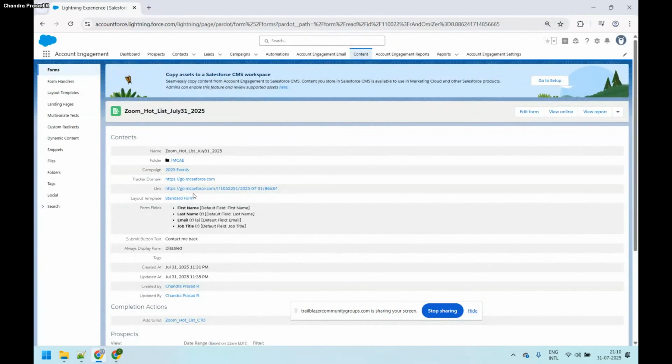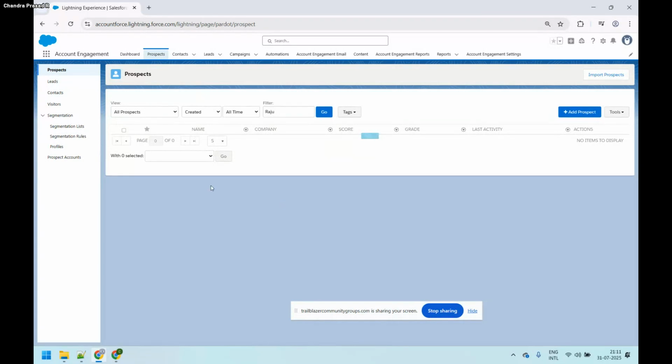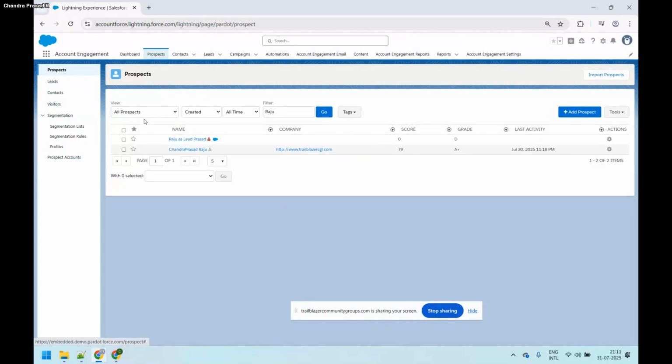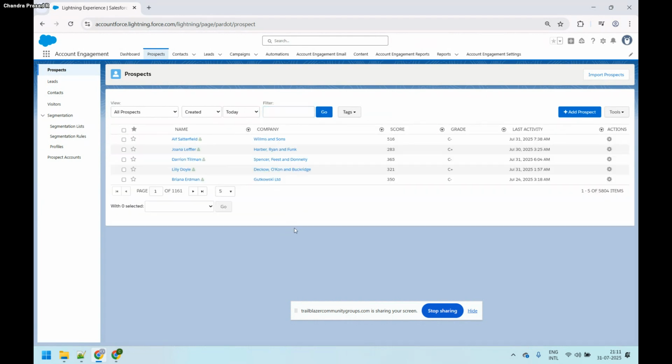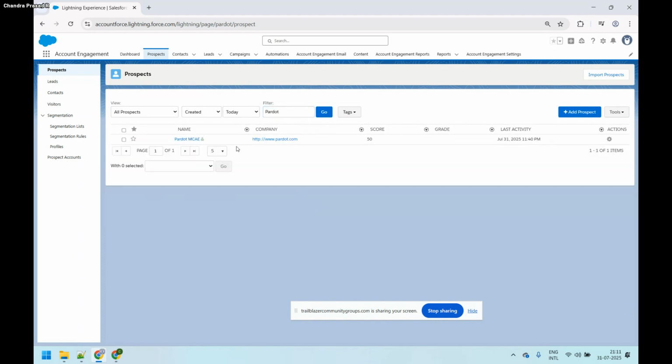Since I've submitted this form, the first thing is it should be stored in this list. Let me go into the prospects and see whether I have that prospect coming in. All prospects created today. Okay, I have to remove this and click the button go. Let me search for the person Pardot. Yes, this person has submitted successfully.